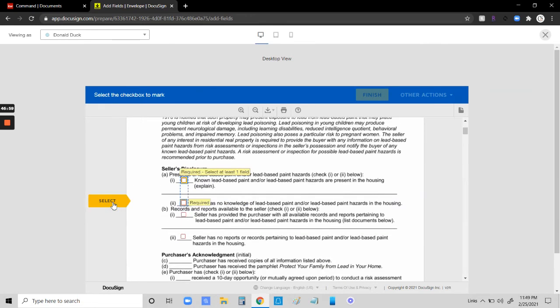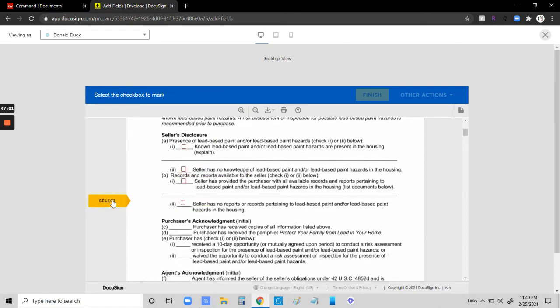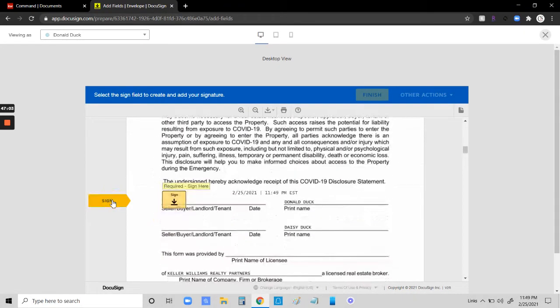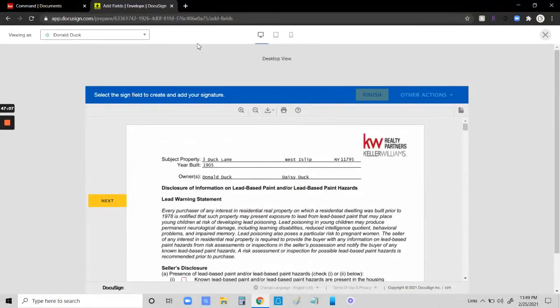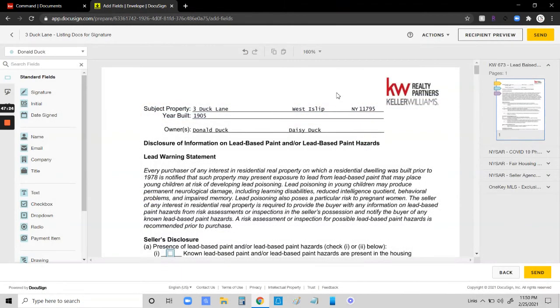And then they can do that and do that and do that and go down. So every time they click on it, it will bring them to where they have to sign. So you can do that and see what everything looks like. The upper middle shows you what desktop view is, tablet view, and mobile view. You can check that out if you wanted to. So we're going to click on this X in the upper right hand corner to go back. And then you would click on send.